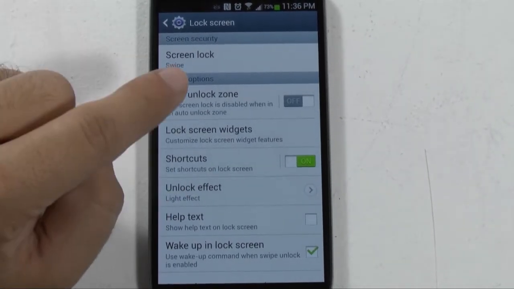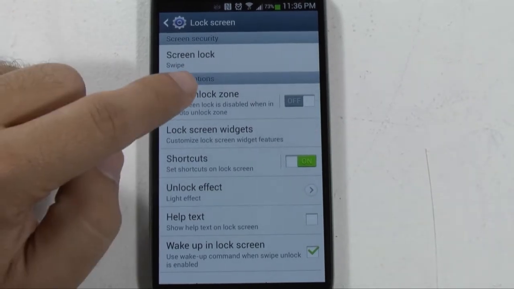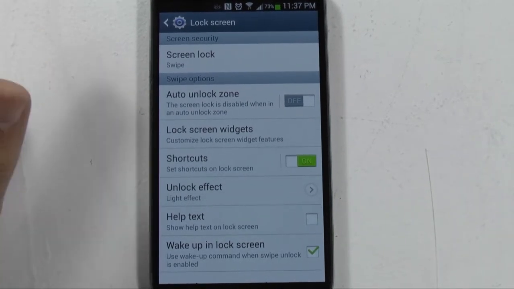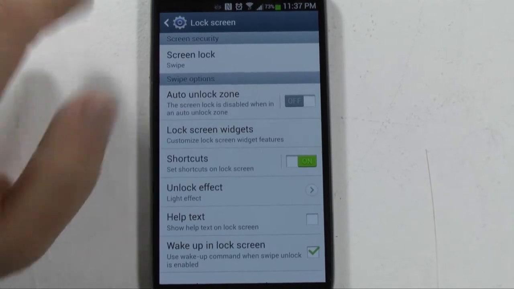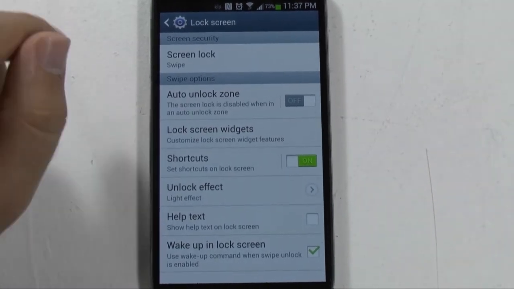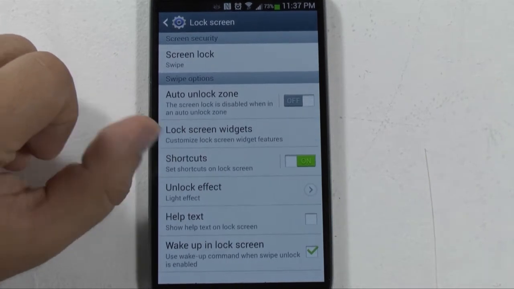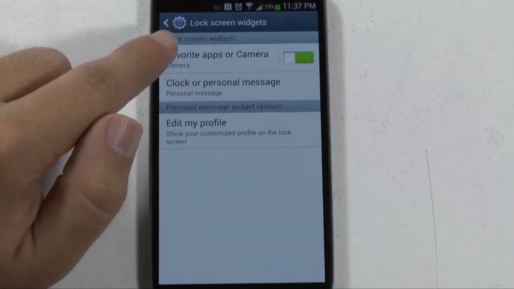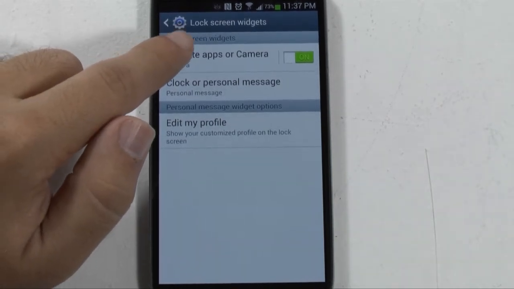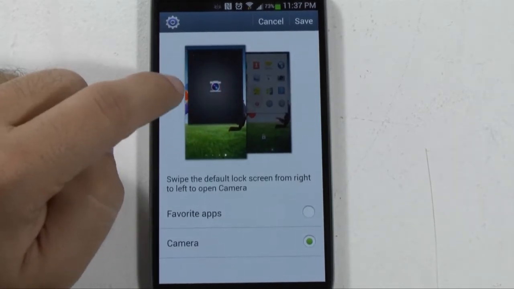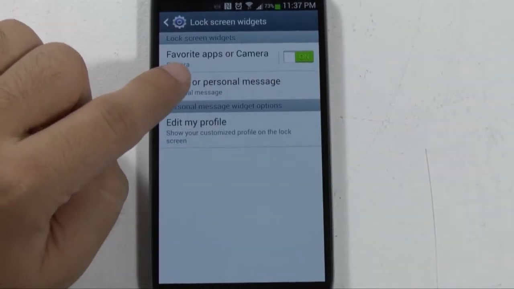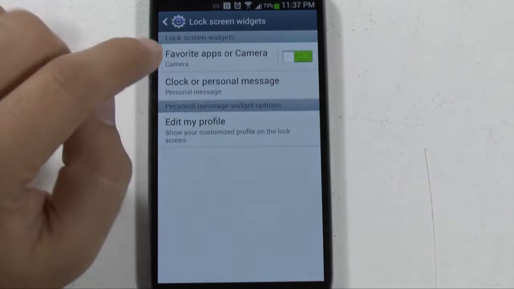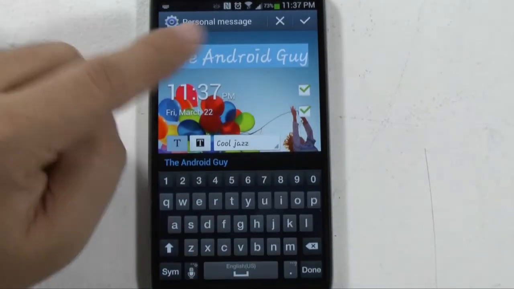So that's another option. Auto unlock zone, of course I've done a video on that, and that's a really nice feature that allows you that if you're, say, at home, you don't have to unlock your phone and enter your PIN in that particular area, which is a really nice feature, of course. So when you're home, you don't have to unlock it. You also have lock screen widgets, which is on Android 4.2, and you can personalize it from here. So you can basically choose if you want it to be your favorite apps or your camera on the right side, and you can personalize your clock. So for me, I have my personal message, the Android Guy, of course, right there at the top.